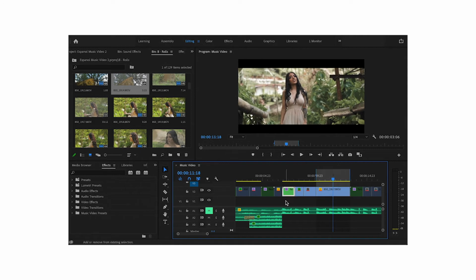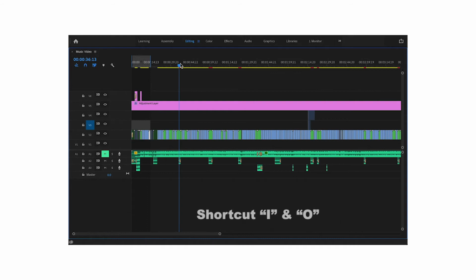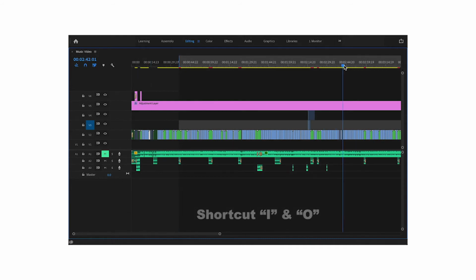So that's very useful. The next tip I want to give you guys is using the I and O shortcuts. I and O set your in and out points. This is simple but good to know. Let's say you want to render a selected portion of your video. Hitting I where you want to start and hitting O where you want to end allows you to render only that selection. These tips are going to help you navigate the timeline quickly.